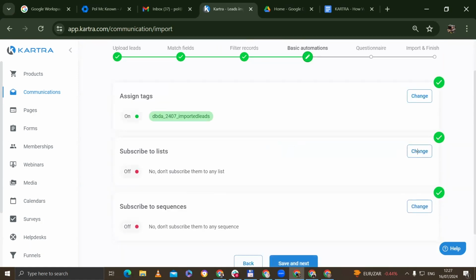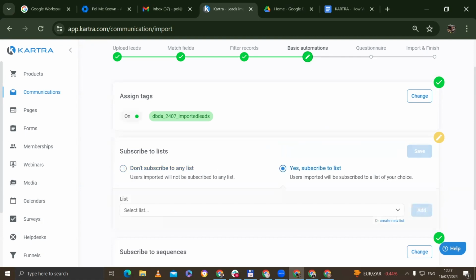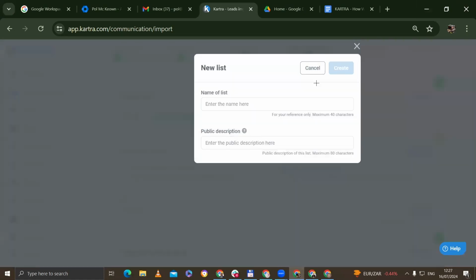So now let's also subscribe them to a list. So we create a new list. And again, dot by dot agency underscore imported leads list. And this would be from 2407. So in other words, the year 2024, and the month 07.